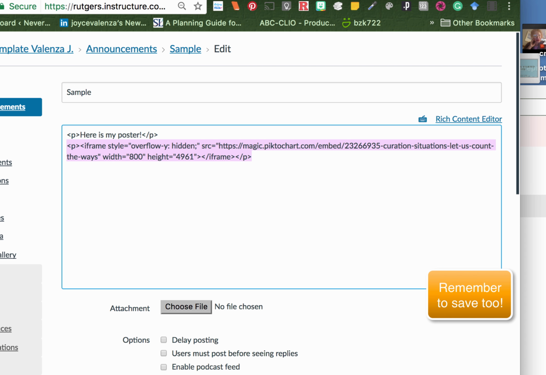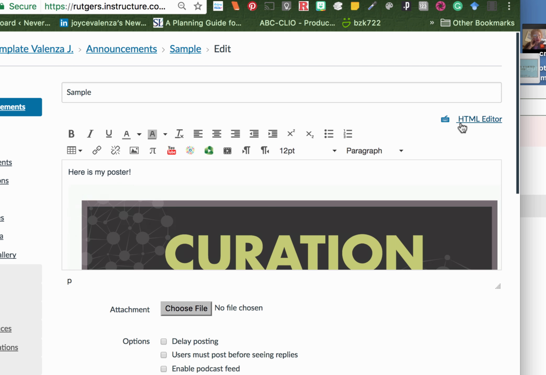And so, I hope that you find it very, very easy to embed any of the projects or any of the media you want to share in our Canvas shell.